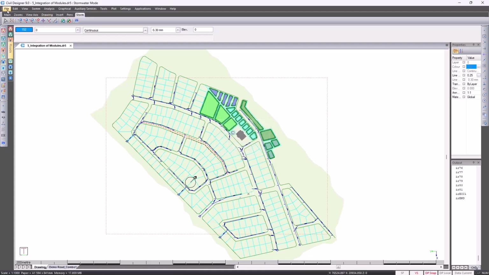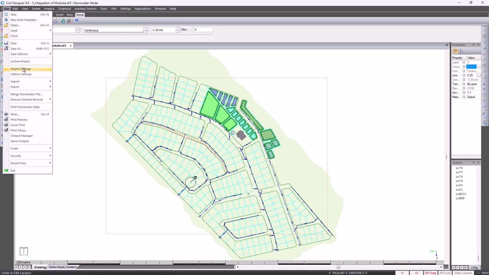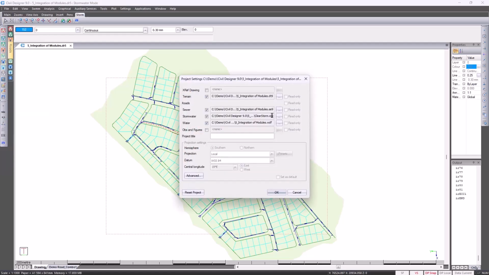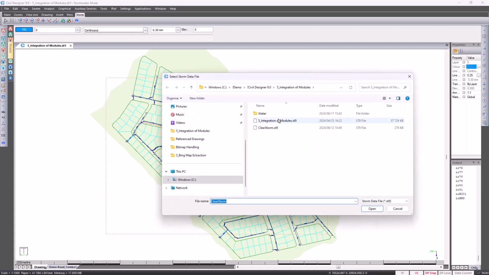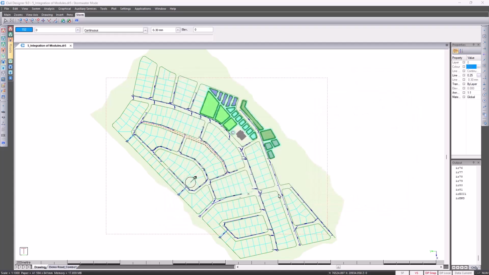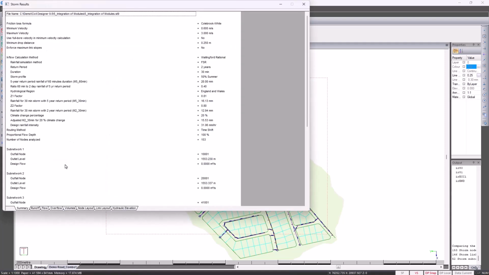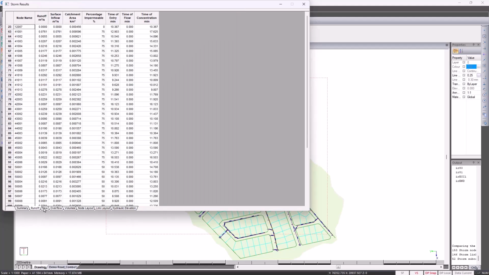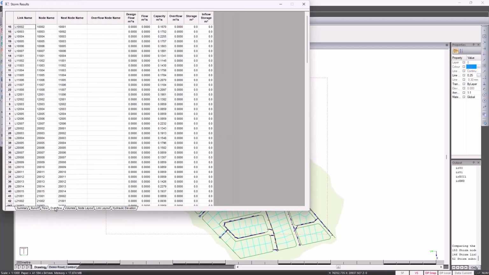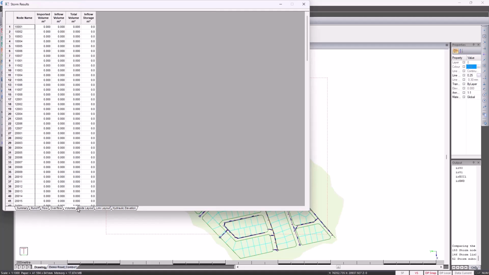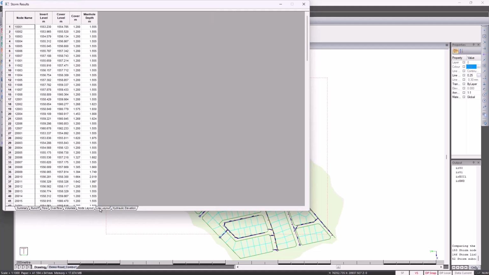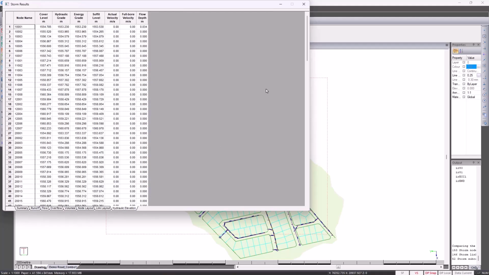I've done that to save us time, so I'm going to go to File, Project Settings, and then bring in the previous stormwater file that we had. And then viewing the results, we go to View Results. That would be a summary of our network looking at the runoff flow, overflow, volumes, node layout, link layout, and the hydraulic elevation.